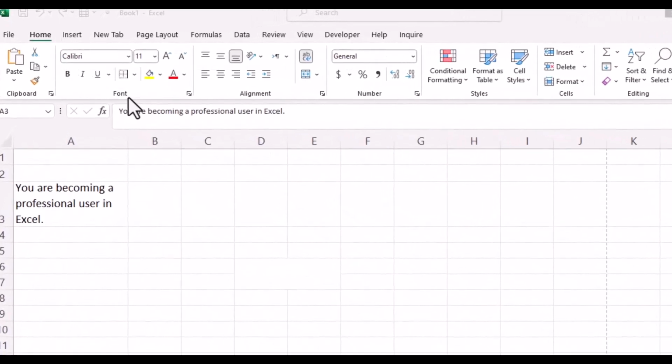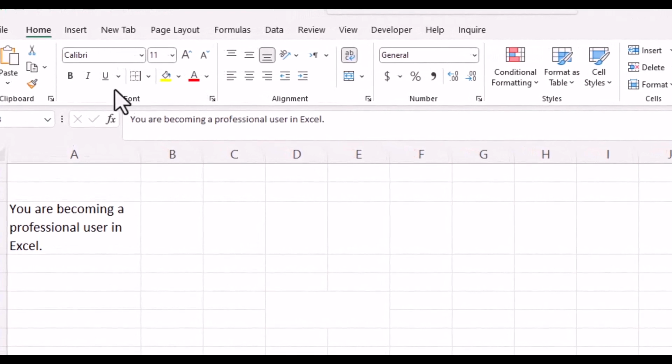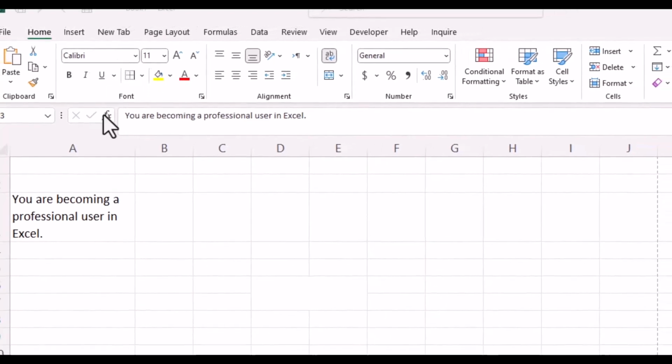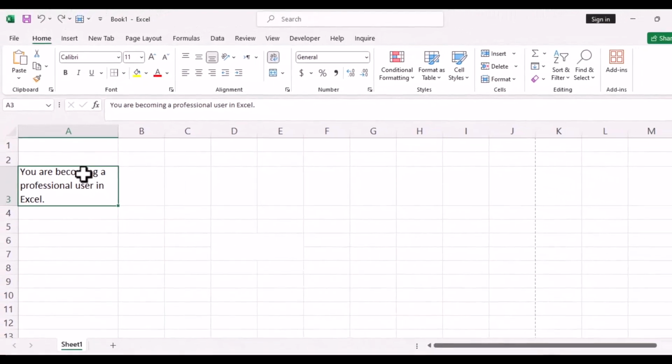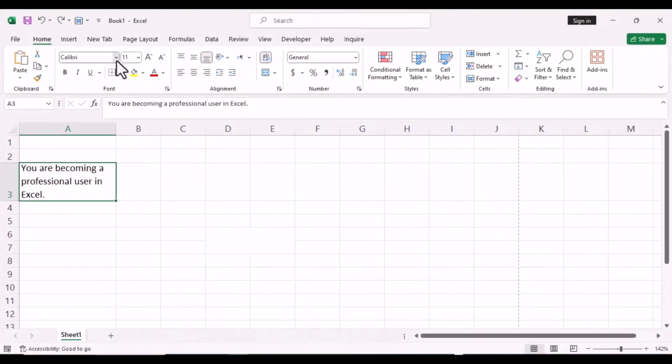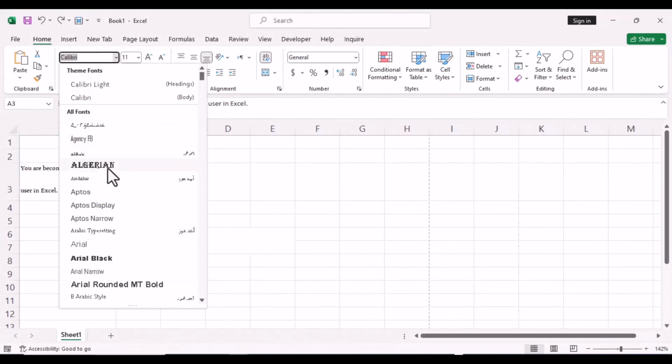We reach the font group from the Home tab. My friends, by default, there are 10 tools in this section. Using this tool, you can choose the font of the text inside the cell. For this, we first select the cell. Then, using the font drawer, we click on the desired font.